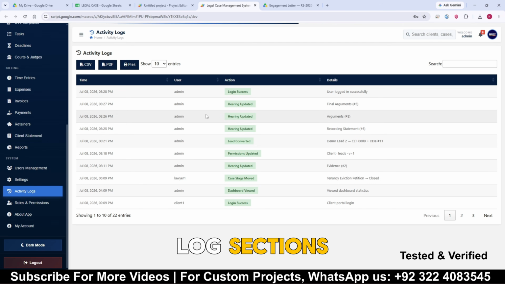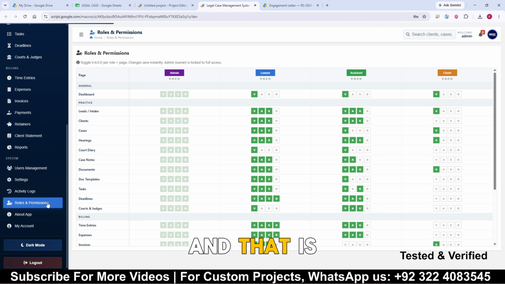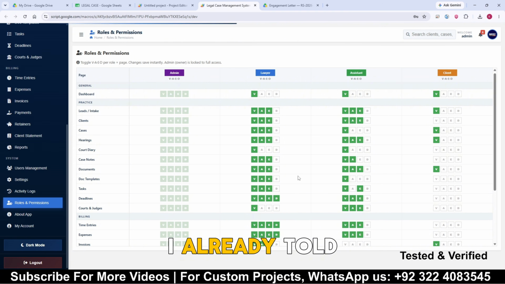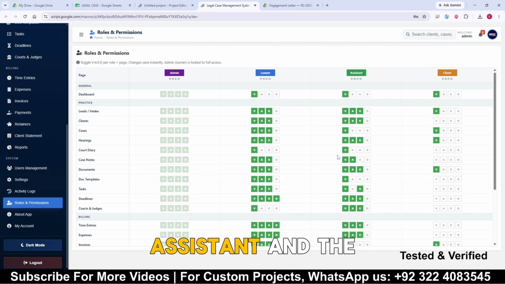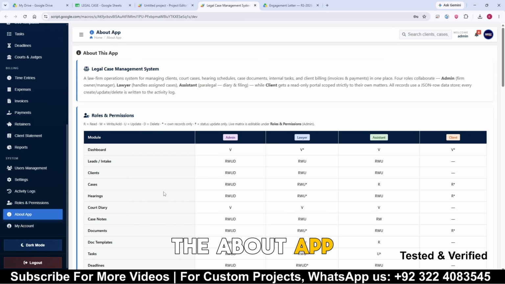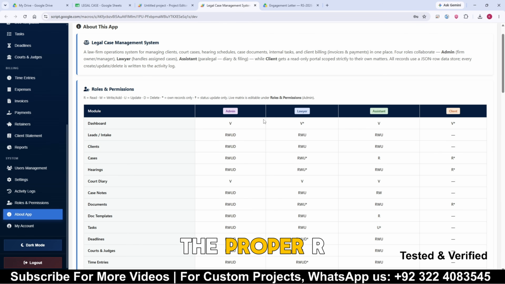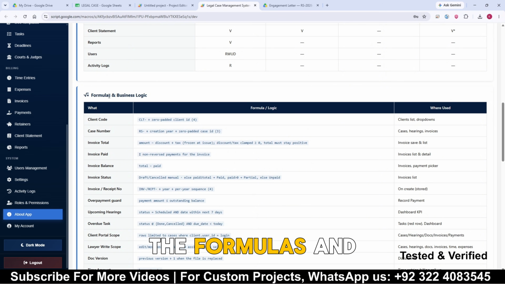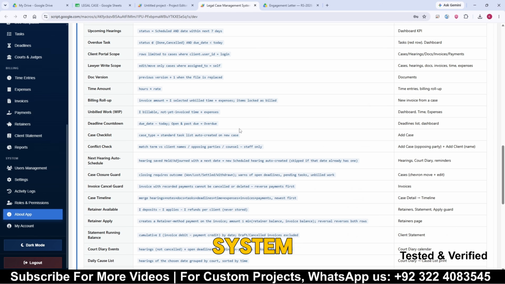This is the activity log section where you can take the complete activity logs of your system. And that is the roles and permission section. I already told you, you can define the permission access level for your lawyer, assistant and the client. And this is the about app section that the admin can view, the lawyer can view their data, the assistant can view, and the client is also able to see their own data. And that is the proper RBAC. And this is the formulas and business logics we have implemented in this system, so you can see.